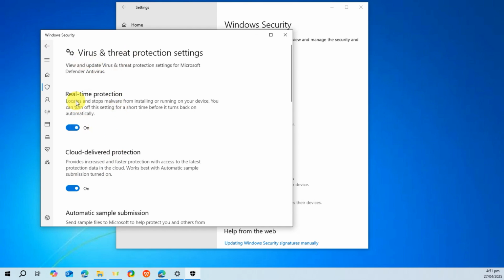So as you can see, real-time protection is currently turned on. If you want to turn this off, just simply toggle this off and then turn this back on. Just click this back again. And that is how easy to disable Windows Defender in Windows 11.